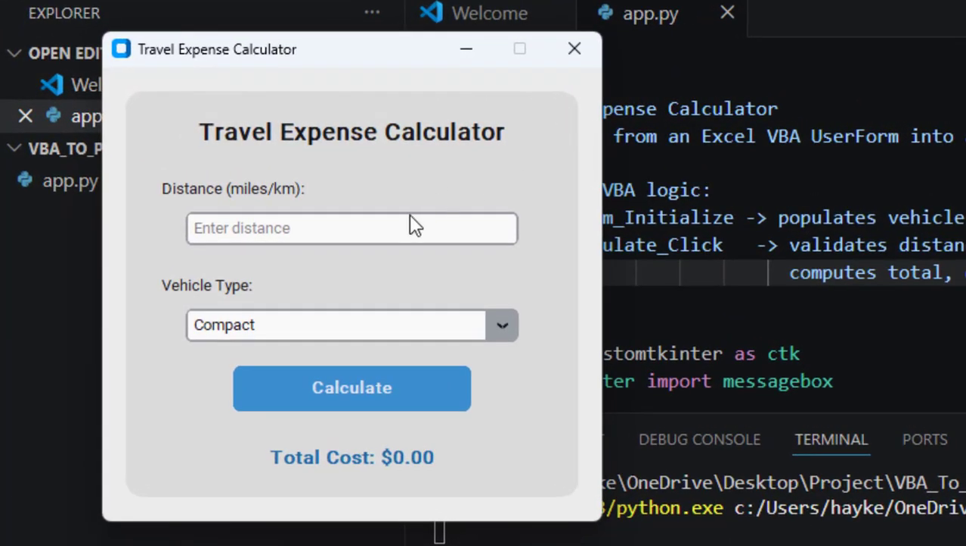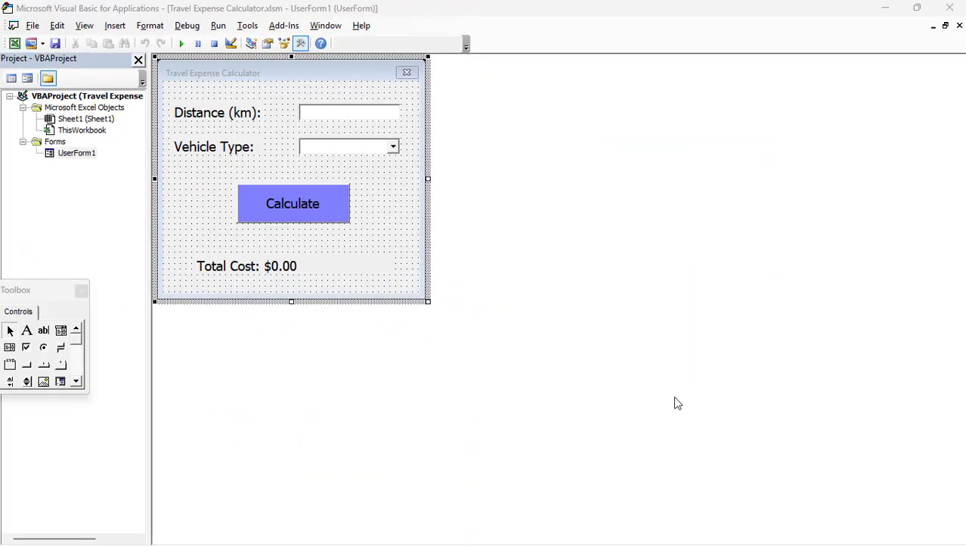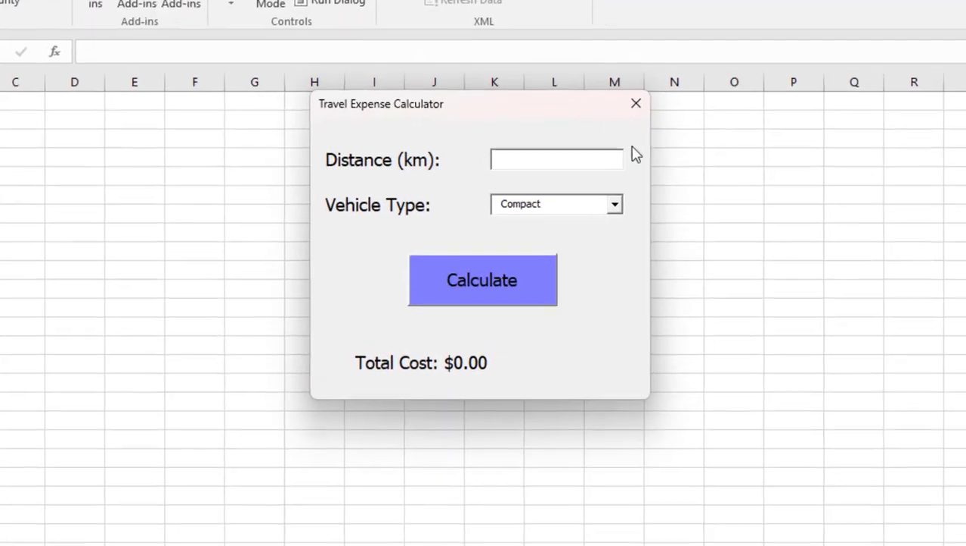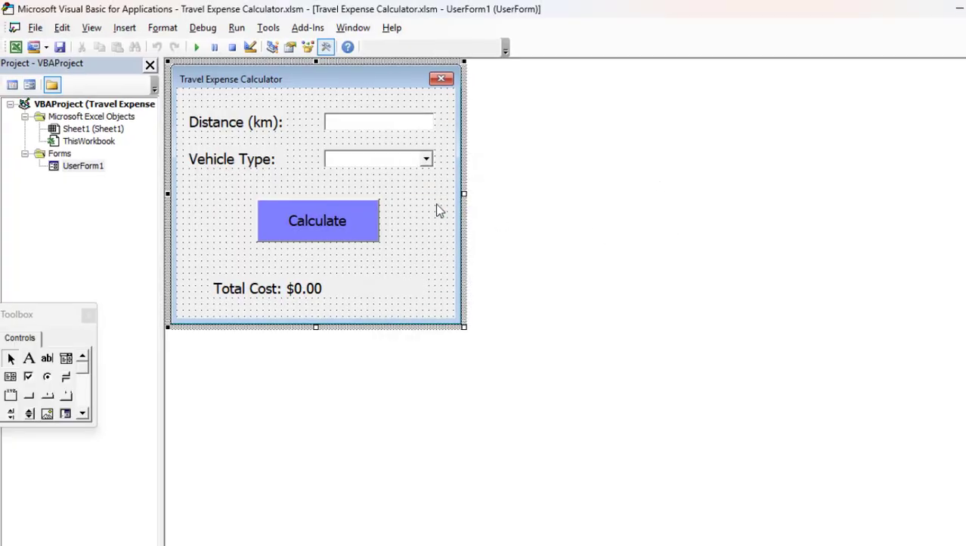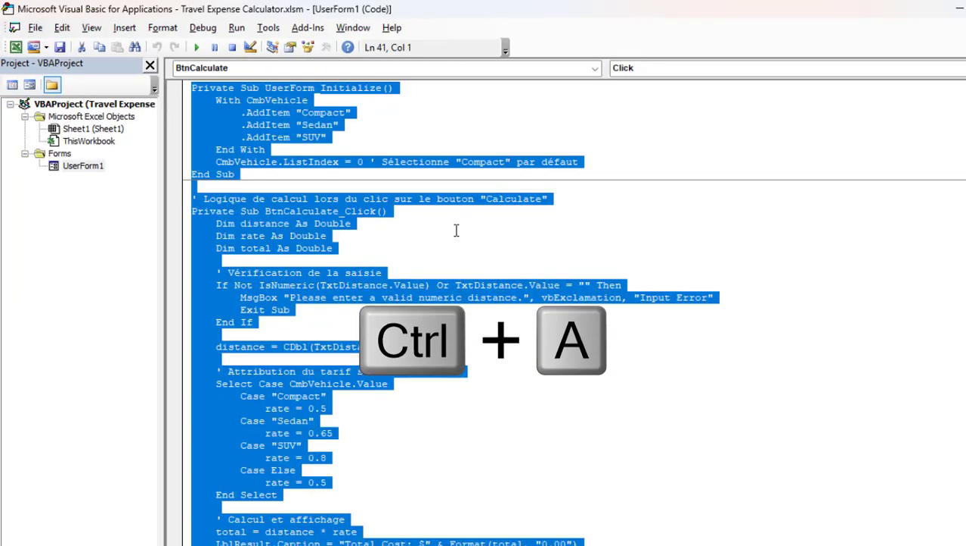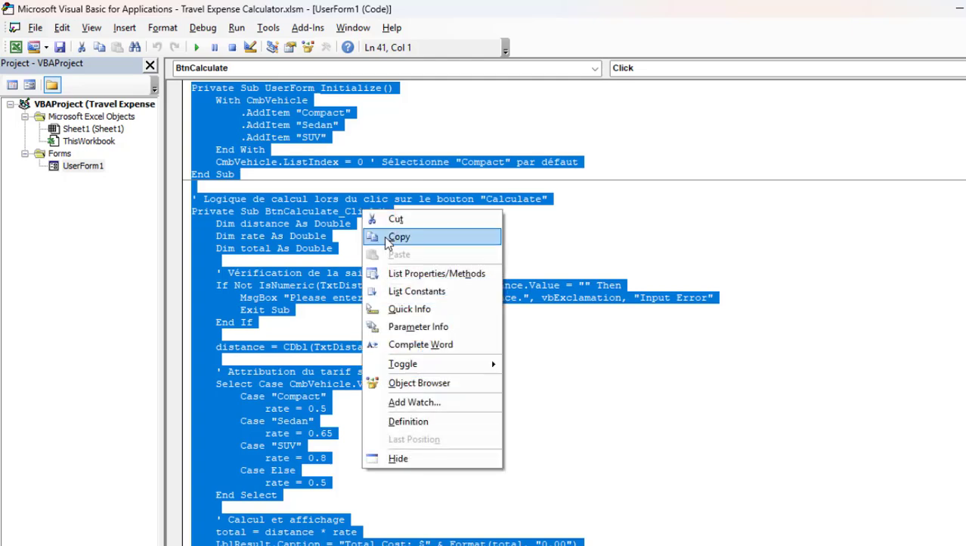Let's dive in. First, let's take a look at our starting point. Here we have a classic Excel VBA user form for calculating travel expenses. It takes the distance, a vehicle type from this drop-down, and calculates the total cost when we click Calculate. It works, but it's completely stuck inside Excel. Now, let's copy this VBA code and see how AI can translate it into Python.